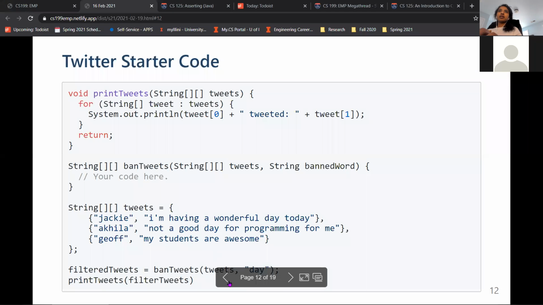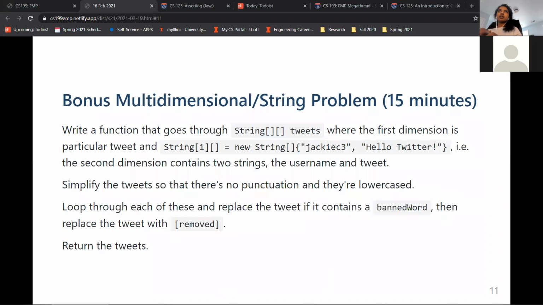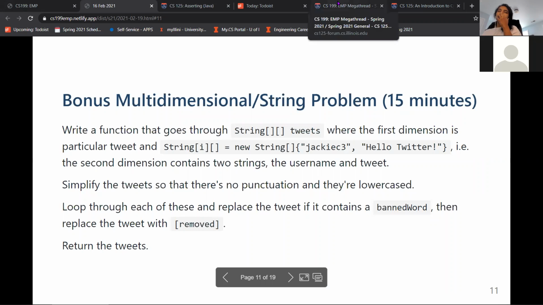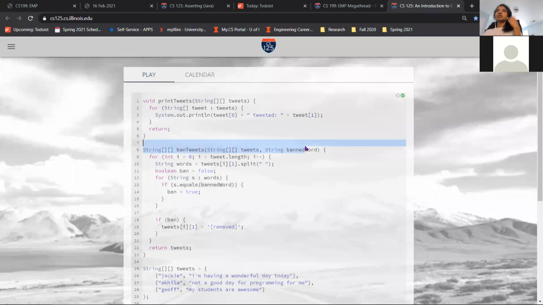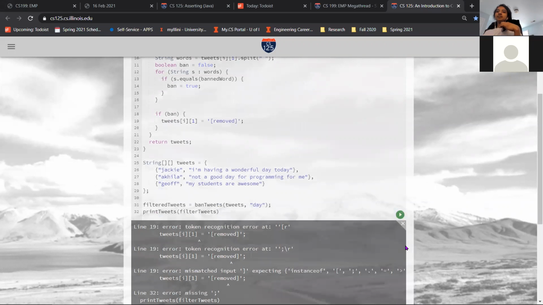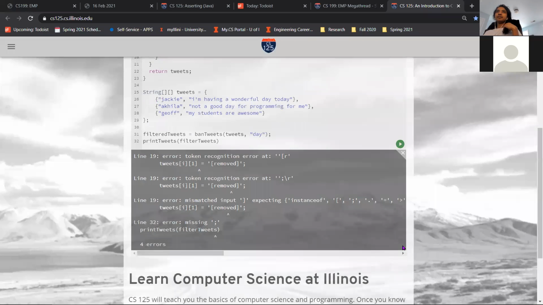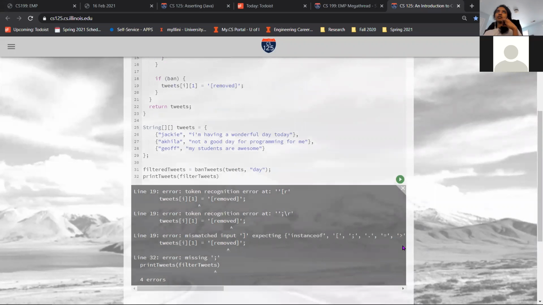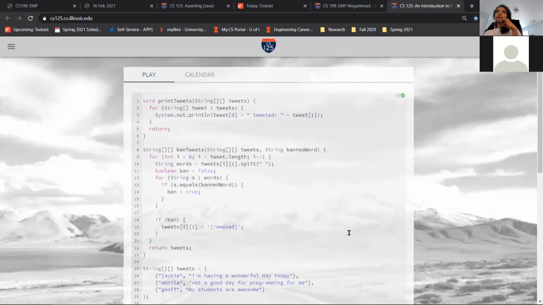Let me make sure that covered everything. Okay, so earlier I think I had said that we should replace the words with the banned word, but I think what we're supposed to do is if there's a banned word in it, then you need to replace the entire tweet with remove. As you can imagine on Twitter, if you see something is banned, then they're going to ban the entire tweet, not just the word. So that makes more sense. So let's see what happened here. What am I missing?